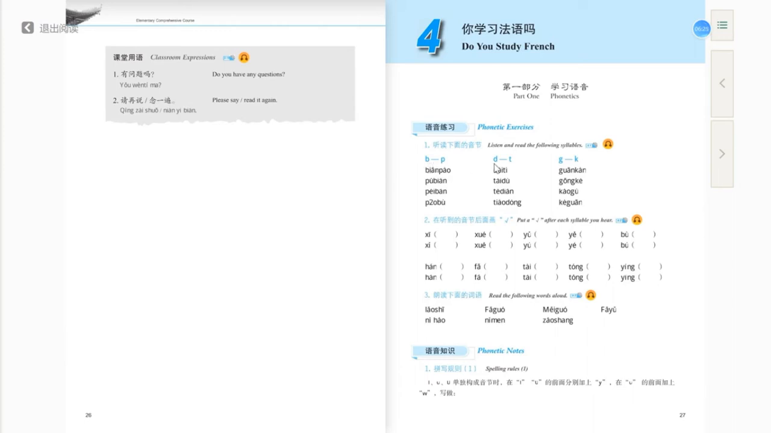And similarly, de and te, so t is aspirated, and ge and ke, so the second one, k, is aspirated. So you can see in each group, the syllables begin with initials like bo and po. And when you pronounce these two syllables, you can feel by yourself the difference between them and make comparison. Okay, now I will play the recording and please read after the recording. Okay.